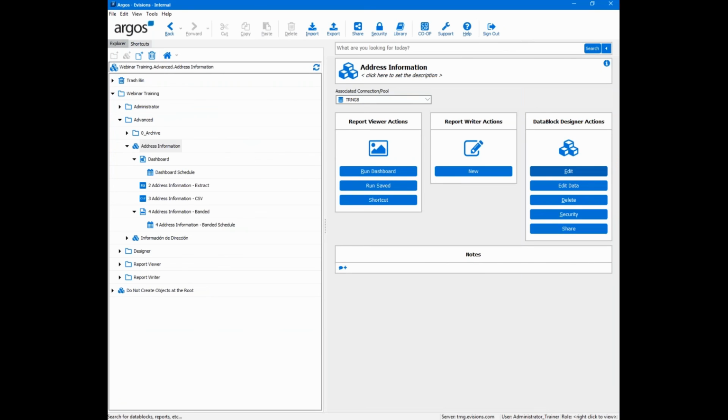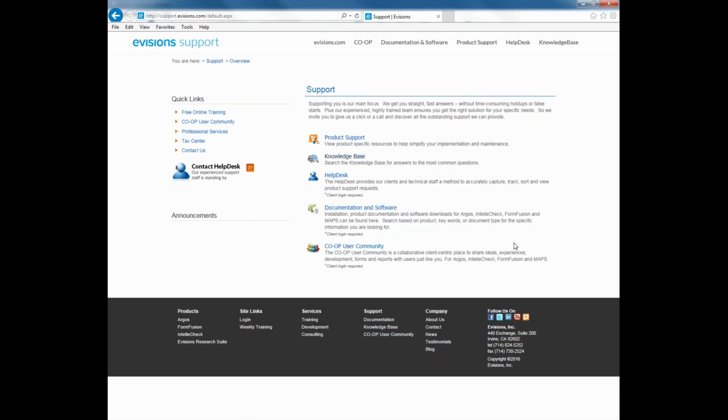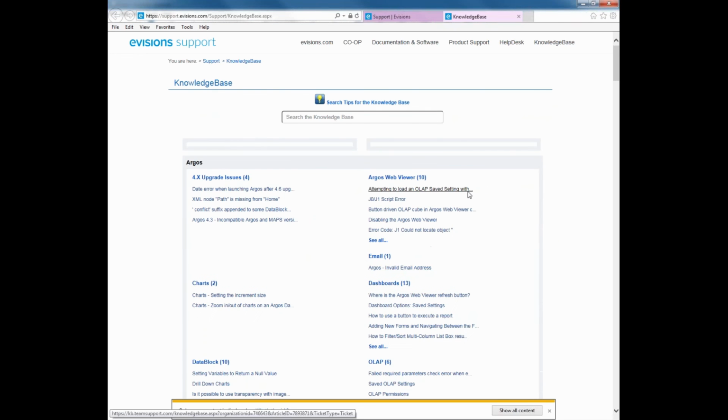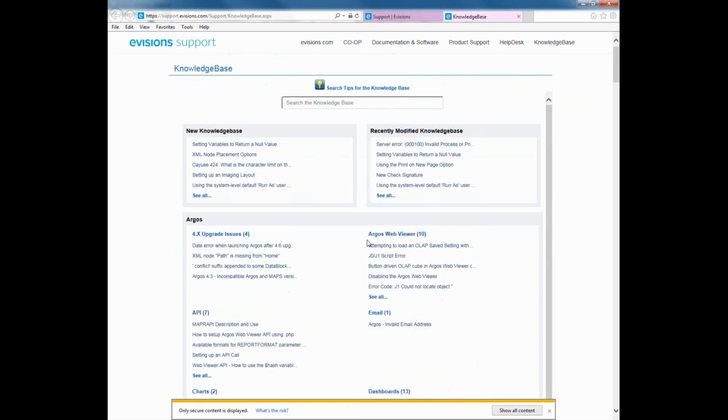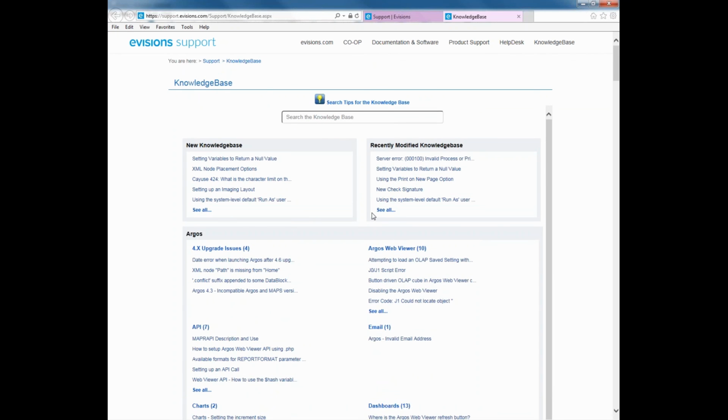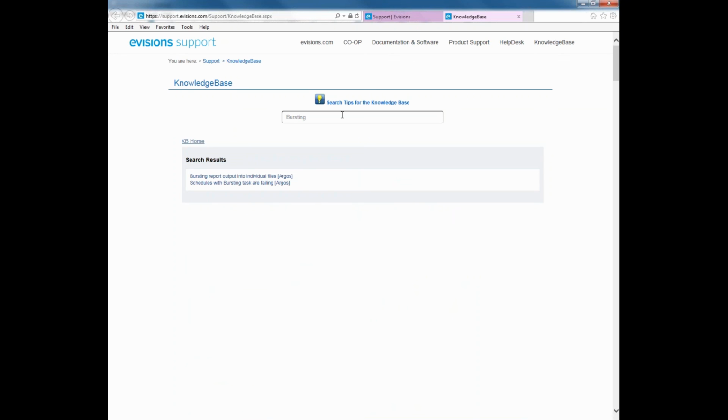And just a reminder, if you run into any issues or have any questions, you may find additional information in our knowledge base. The knowledge base will help answer many common questions or issues. To use the knowledge base, go to the support page, support.evisions.com, and you can find a knowledge base here. Once you are on this page, you can find your topic either by scrolling down or using the search options. The topics are broken down by product and category. Let's do a quick search for bursting. And you will see the results of your search. We encourage you to look through the knowledge base as it may contain answers to some of your most common questions.